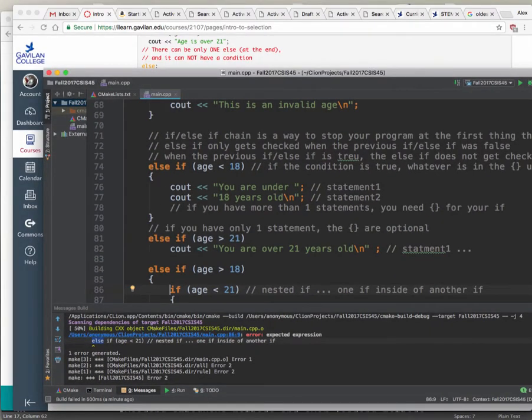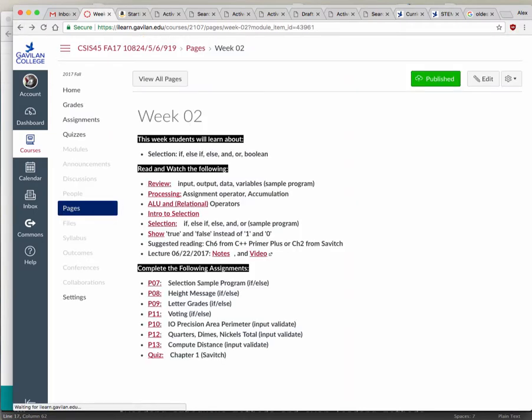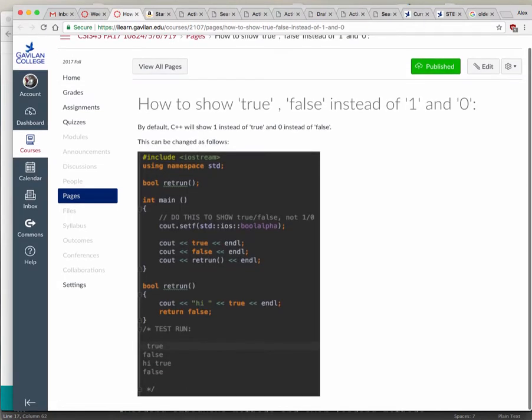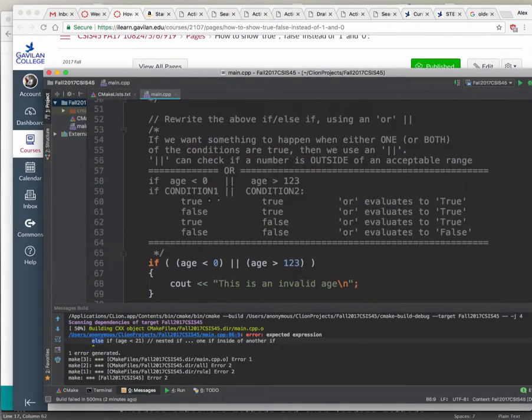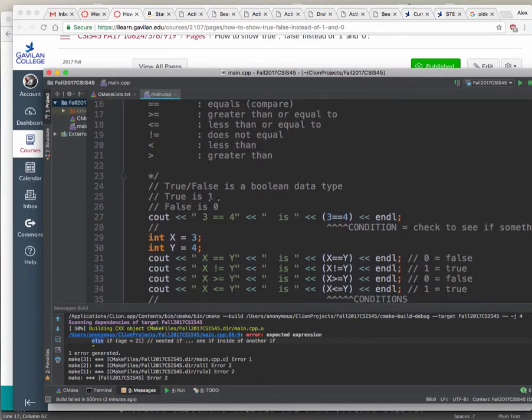Okay, so those are some of the things that I wanted to tell you. Pretty much those are the things. Oh, and there's how to show true and false instead of 1 and 0. I threw it in there. All right, so what do we do? Let me fix it. Let me go fix my code. So I already said that 1 is true, 0 is false, right?